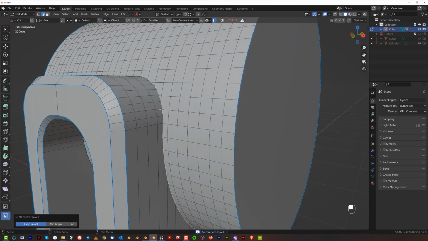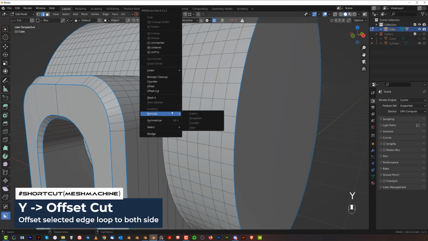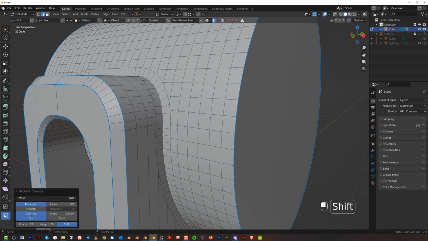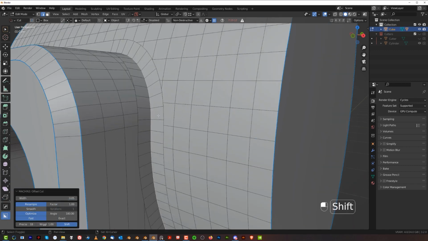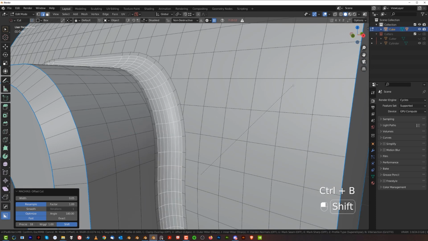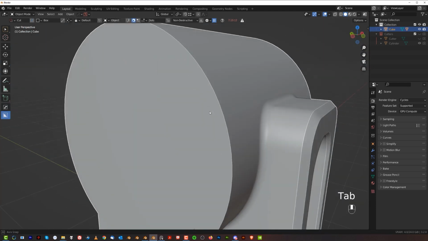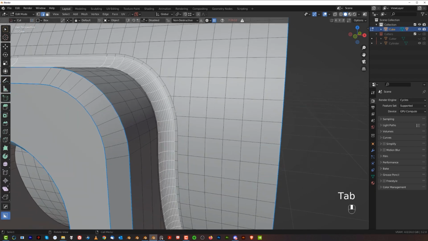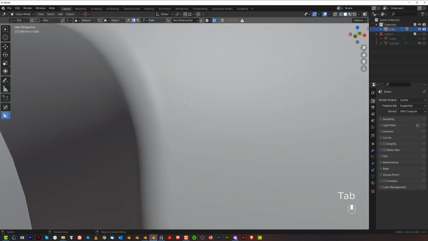So now, with this edge selected, click, Alt click, you press Y, and you go to Offset Cut, and magic happens, because your mesh is being turned into quads, and the geometry is being eaten and sort of replaced. Then Control B, Bevel, Bob Janko. Easy peasy, Japanesey.